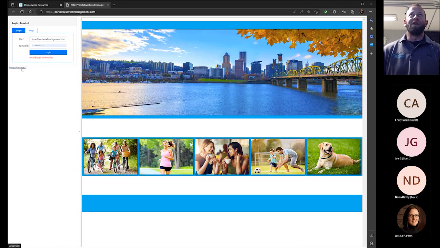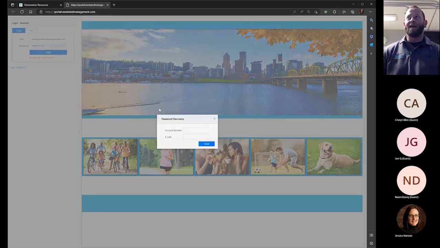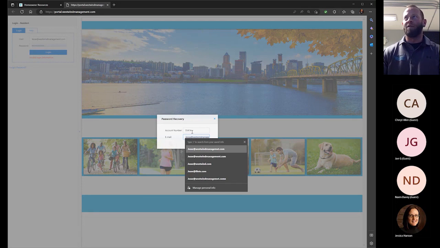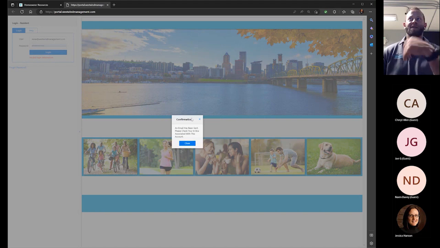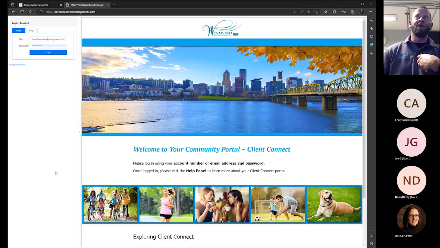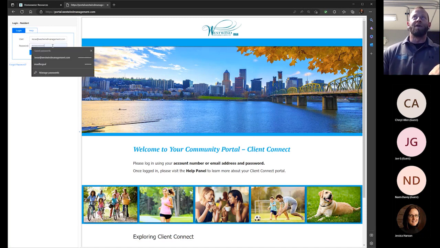So, if you forget your password, which I typed an incorrect password here, I can always reset that by typing in my own account number and then my email address, which is on file with the management company. Okay, so once I click send, it's going to say an email has been sent. I'm going to get an email that's going to have that link in it again. That link is only valid for 24 hours as opposed to the 10 days of the initial login link. So clicking that link again would log them directly into the site.